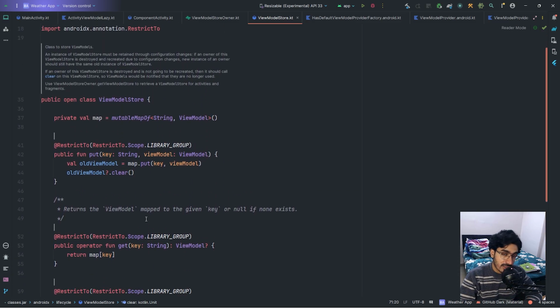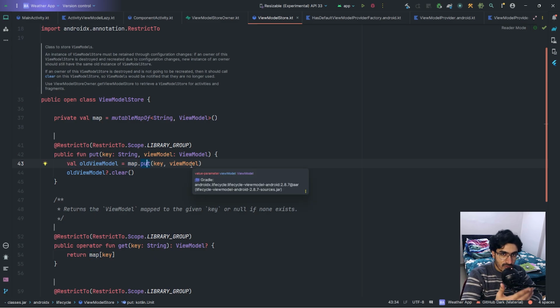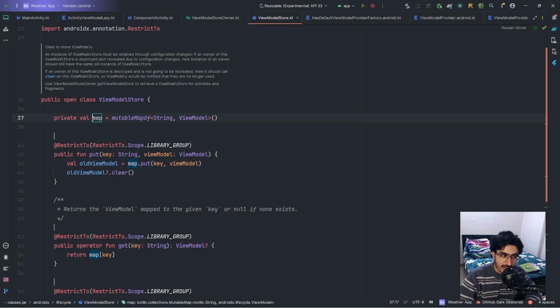Now what is this map actually doing? This is how we save the view model. Whenever the view model gets destroyed, we save it inside of this mutable map by attaching it with a key. This string is basically the key you see here. Whenever the old view model is set, map.put takes the key and the view model. The key is produced somewhere and gets passed into put, and the key and the view model get saved inside of this mutable map. That's how we save the view model in the view model store. I hope this makes it much clearer.